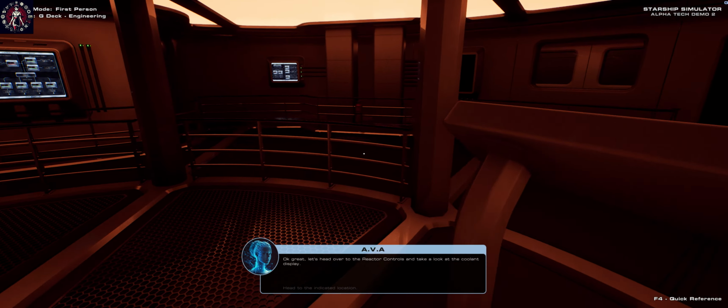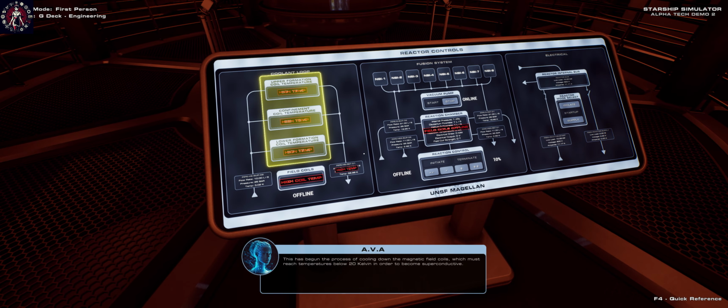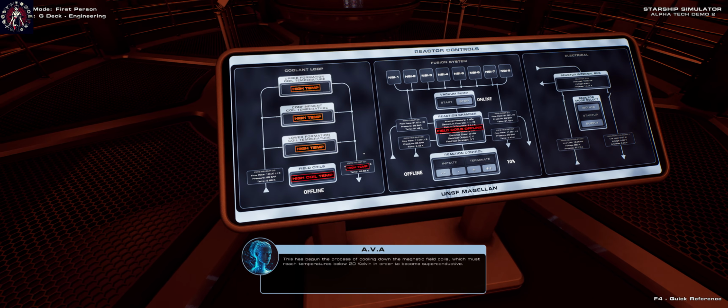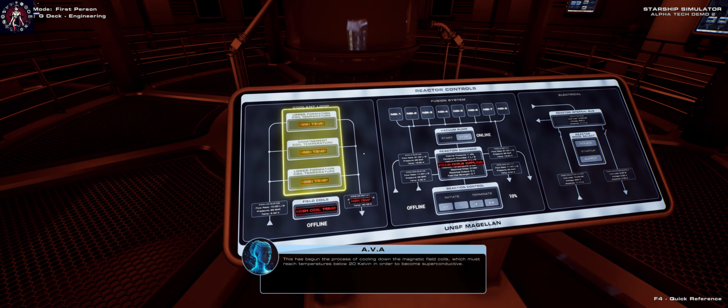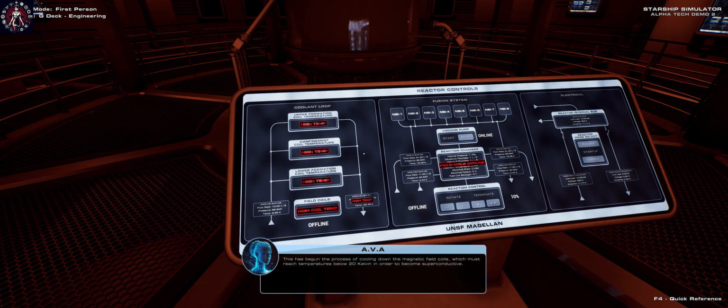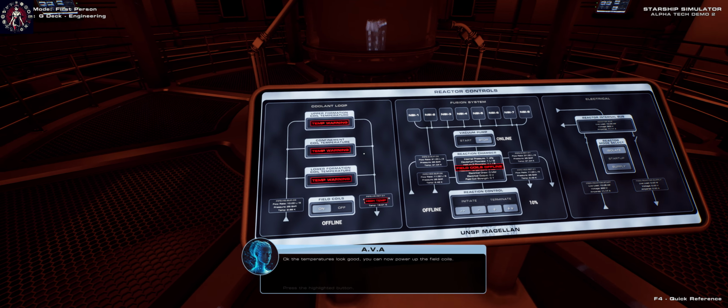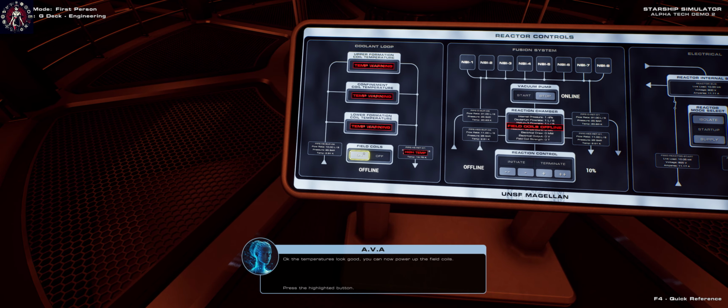As you can see, we now have coolant flowing into the reactor. This has begun the process of cooling down the magnetic field coils, which must reach temperatures below 20 Kelvin in order to become superconductive. Once the coils have reached their target temperature, you will be able to engage the field. Okay, the temperatures look good. You can now power up the field.